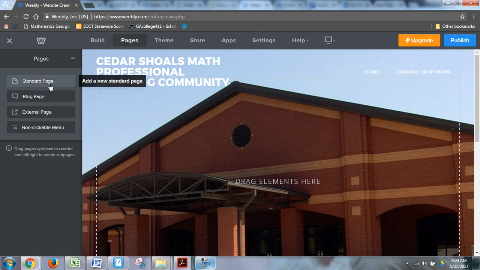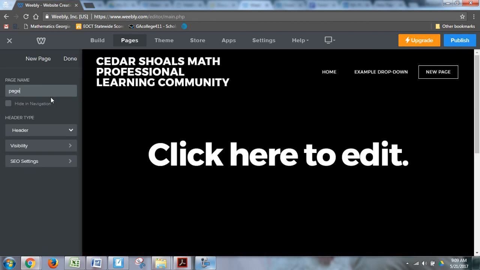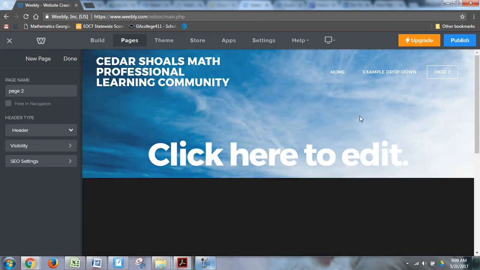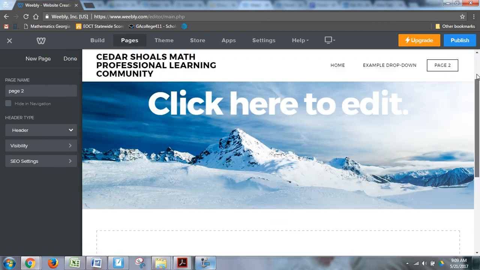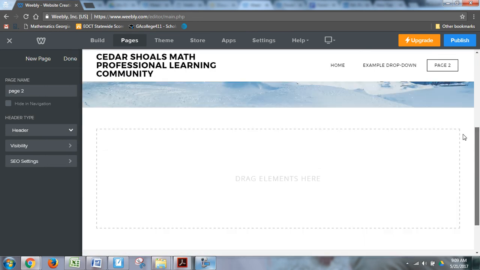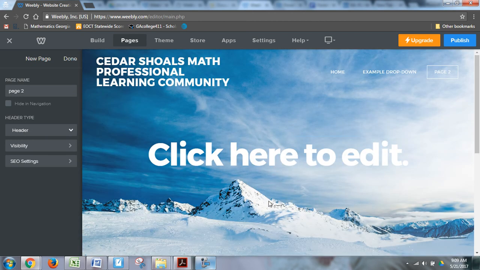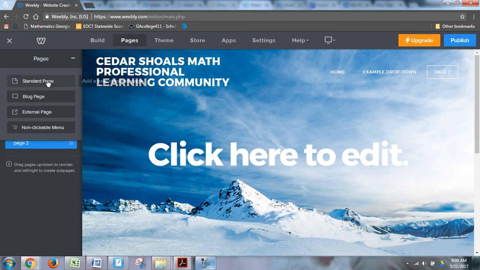All right, so I'm also going to have a standard page. Call that page 2. All right, and you can see, because I didn't make a copy of my template page, I have the background that the template would give me, and then I have to click this and keep redoing it. All right, so that's page 2, and I'm going to just add 1 more.